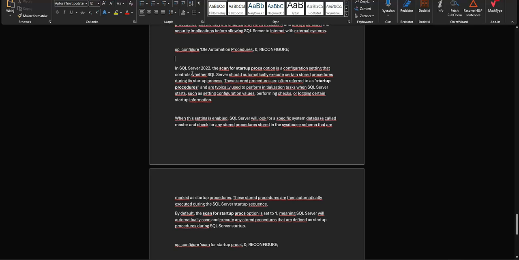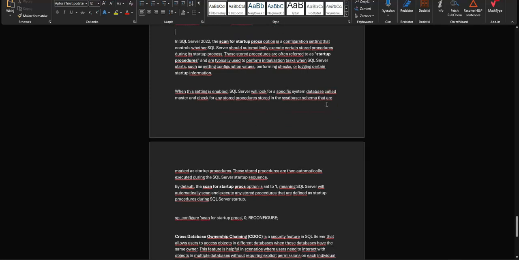Okay, next we're gonna have startup procs. So the startup procs option is a configuration setting that controls whether SQL Server should automatically execute certain stored procedures during the startup process. These stored procedures are often referred to as startup procedures, and they are typically used to perform initialization tasks when SQL Server starts, such as setting configuration values, performing checks, or logging certain startup information.